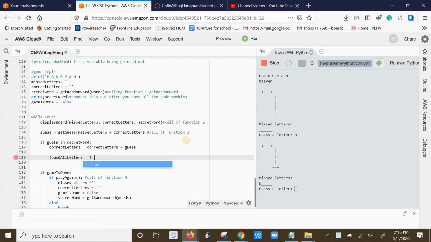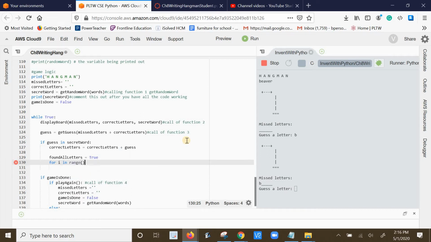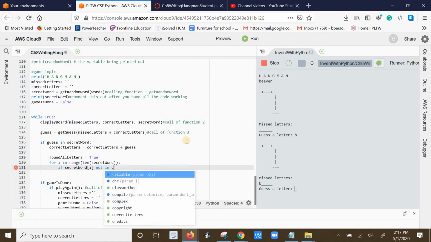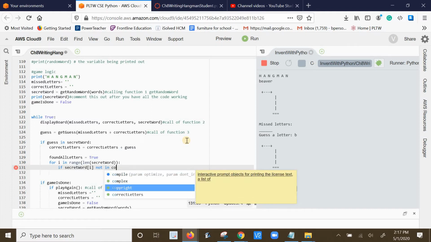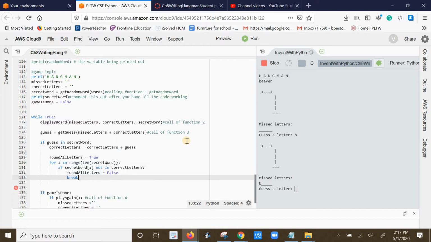And now we're going to have if all the letters have been found, that's going to equal true, and it's going to be a for loop, so for i in range, we're going to be looking at the length of the secret word. So if secret word index of i not in correct letters, we found all letters to be false, and it's going to break.